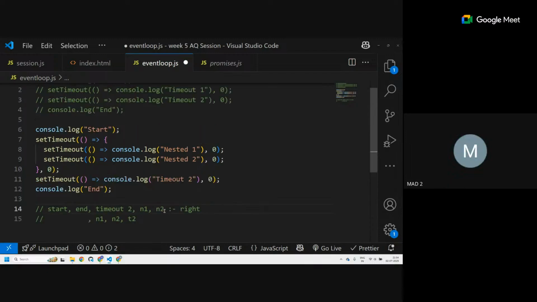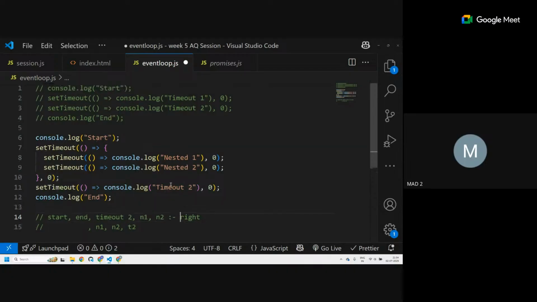Oh, I don't have a timeout 1 over here. I just wrote timeout 2. So this was the timeout 1 that I was talking about, but there was no timeout 1 over here. In the second timeout, there's no timeout 1. That's why it's not there. Yeah, there is no printing of timeout 1 anywhere.